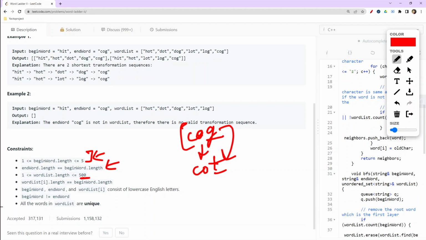And then wordList[i].length equals beginWord.length. That simply means that whatever the beginWord length is, each word in the word list would also have this equal length. So that is also one of the scenarios we can consider: here we are not required to check the length of each word present in the word list. So that's why it becomes much easier, now we don't need to think about the length of the words.